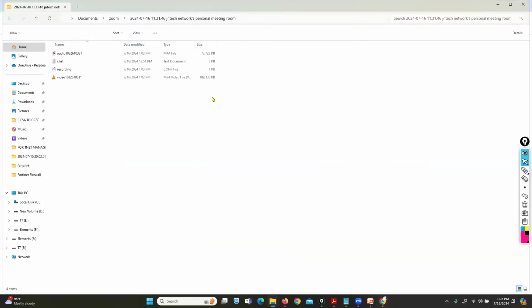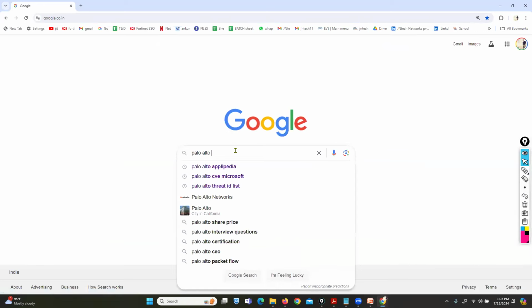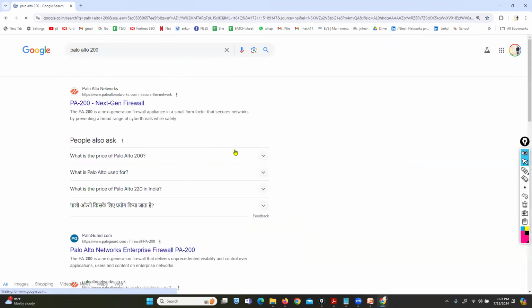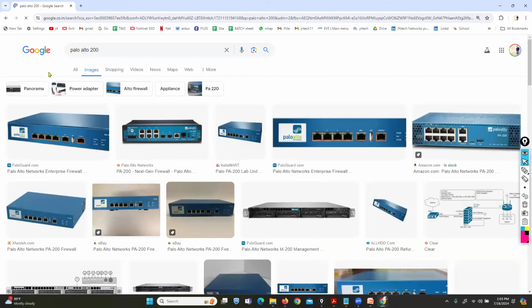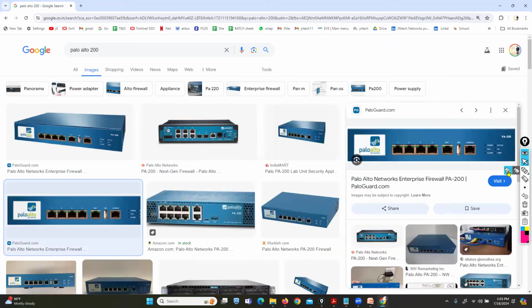We can check with Google. Palo Alto 200 series firewall device. This is entry-level firewall appliance. So you can see we have some data interfaces. These are data interfaces, Jason. So you can connect your LAN portion, your WAN portion, and DMZ network. Okay. We have a dedicated management port and console port. This is PA 200 firewall series. We have only four data interfaces.